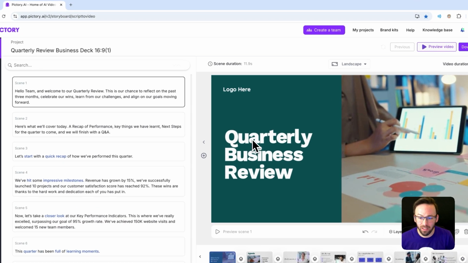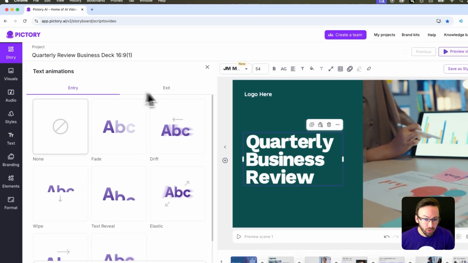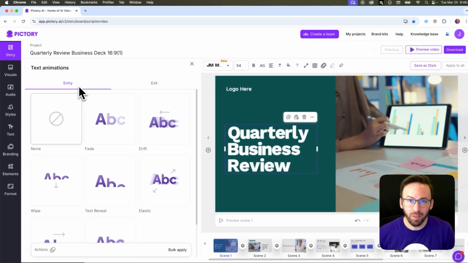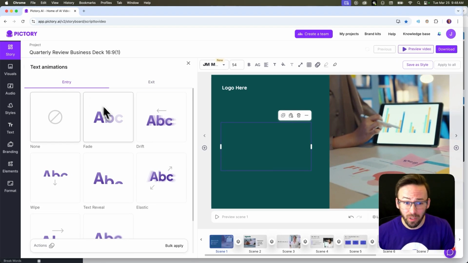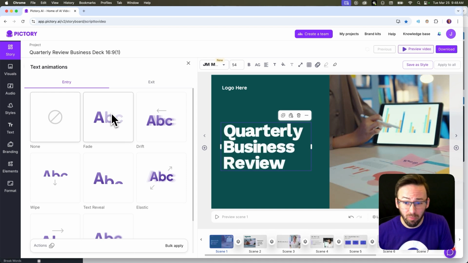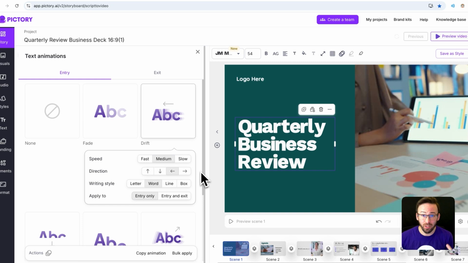So I'm just going to select this title that's part of one of my scenes, and up in the ribbon here, there's an option for animations. You have entry and exit animations. If you want to see what these look like, you can just hover on the tile and you'll get a little preview. So you can audition through each one of these before you apply them to see what they're going to look like. When you select one, you've got even more options that you can apply.